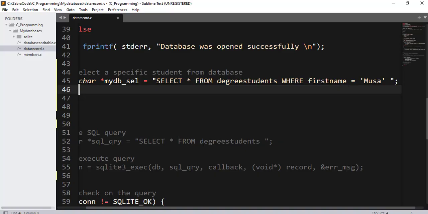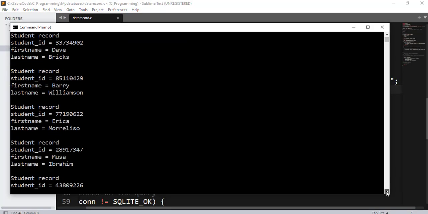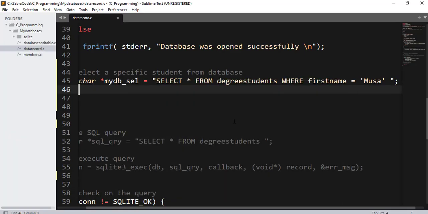We have that name in our database table. Let me confirm that to you again. We have a student here with the first name Musa. So that's the name we are going to select. Minimize this. Once again, the query is select from students where first name equals Musa. Now let's execute the query.